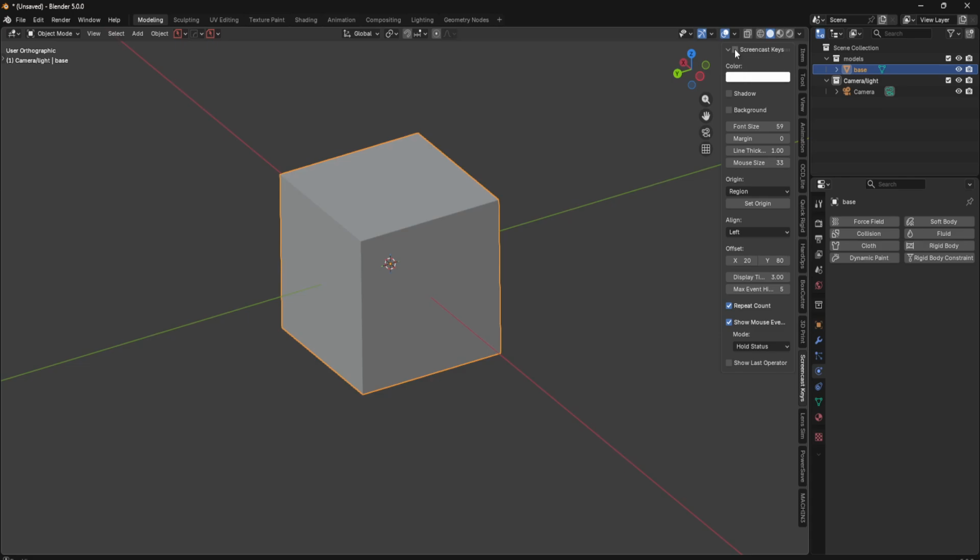Now let me screencast. I don't know if screencast is working with the latest version of Blender. This is 5.0, but it seems like it's not doing anything.